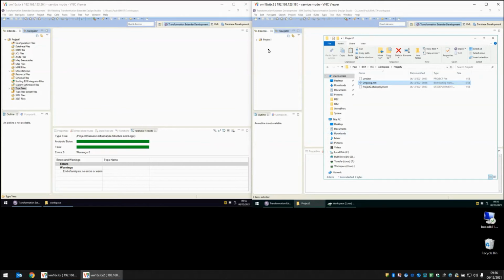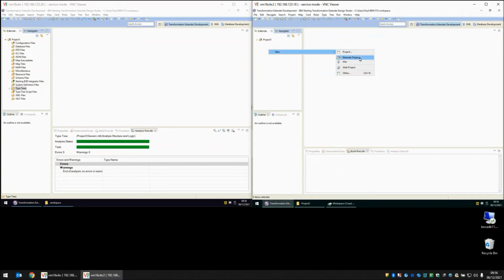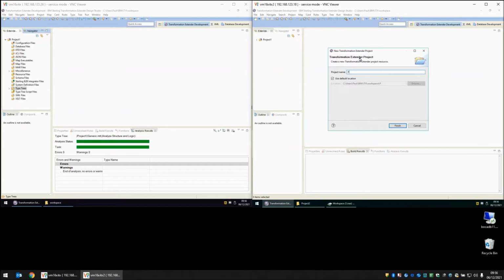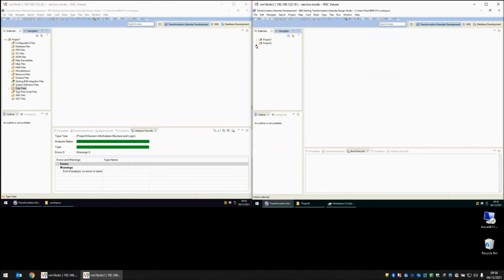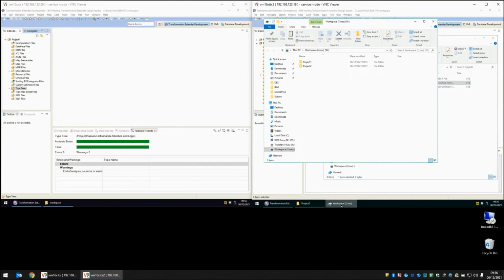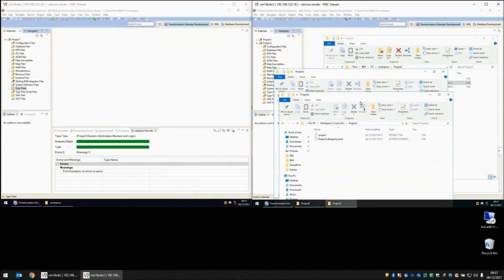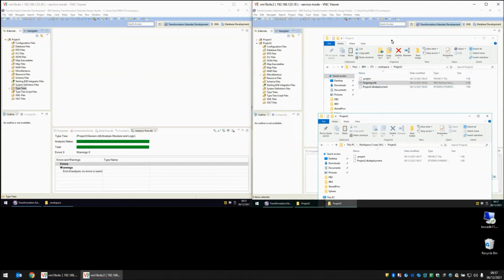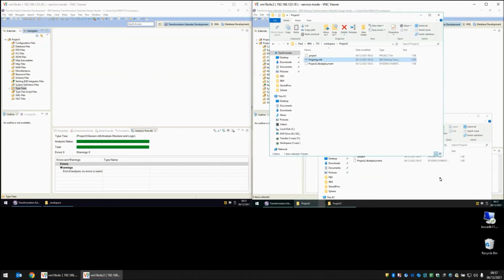So let's recreate project 2 in the shared area. New extender project, project 2, non-default location, w:/project 2, finish. You will note that this is empty, there are no type trees. But what we're going to do, in the shared workspace area, we've got a folder called project 2 now. We're just going to move all of the files from the local workspace to the shared workspace.